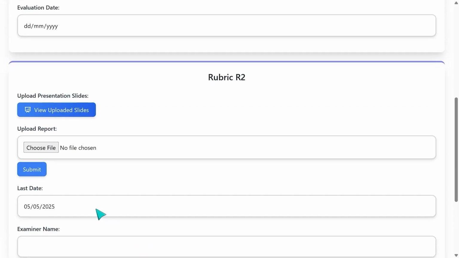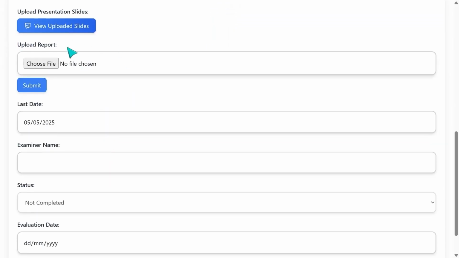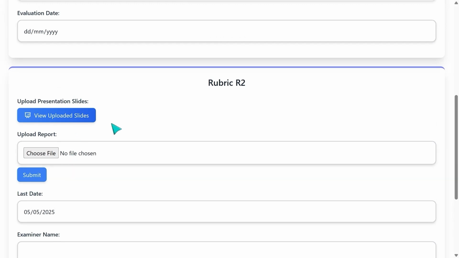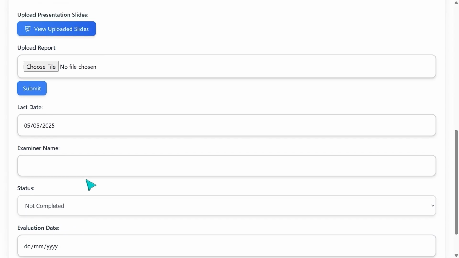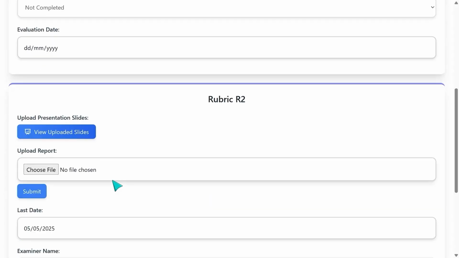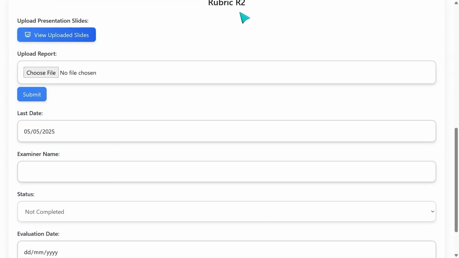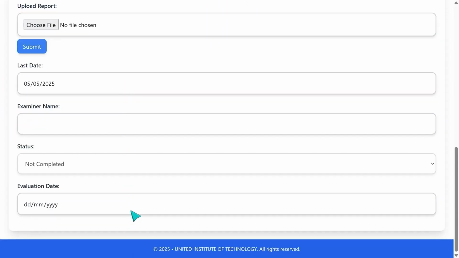After that, the same process applies to rubric R6. So when its deadline is set, it will be visible to you. It also has two options, to upload report and to upload slides. And as soon as you upload these two files for a particular rubric, your mentor takes over. They will add the examiner name, update the status to completed, and also set the evaluation date when they review a presentation. So the main goal of this page is just to track your progress and to see which rubrics you have presented up to. You don't need to do anything else here except to upload slides and report for R2 and R6. Your mentor will handle the rest of the task.